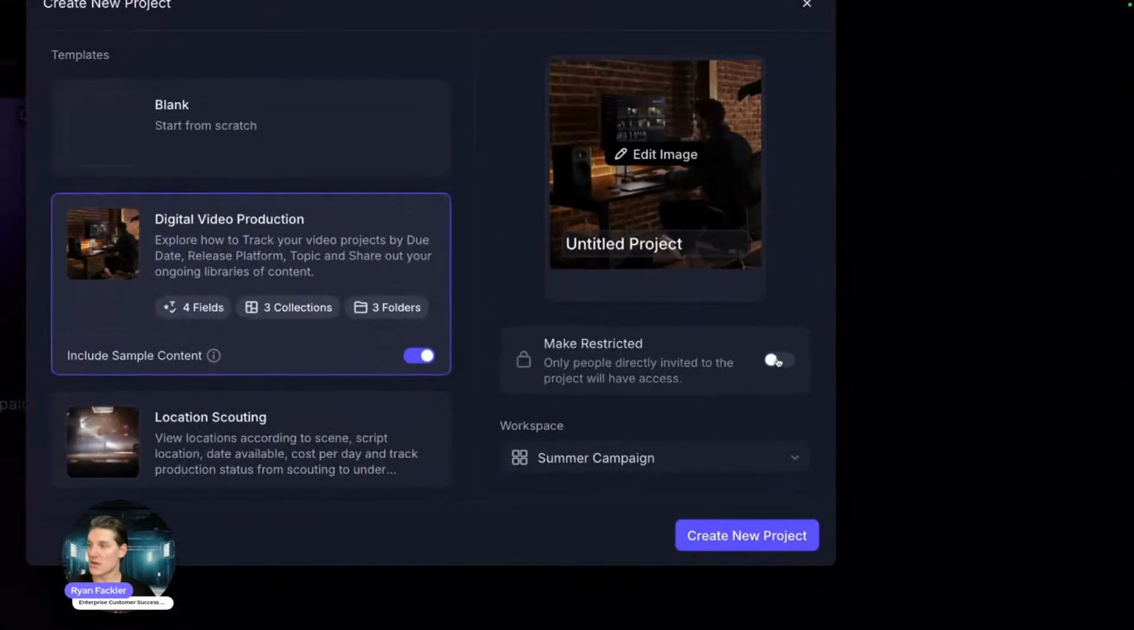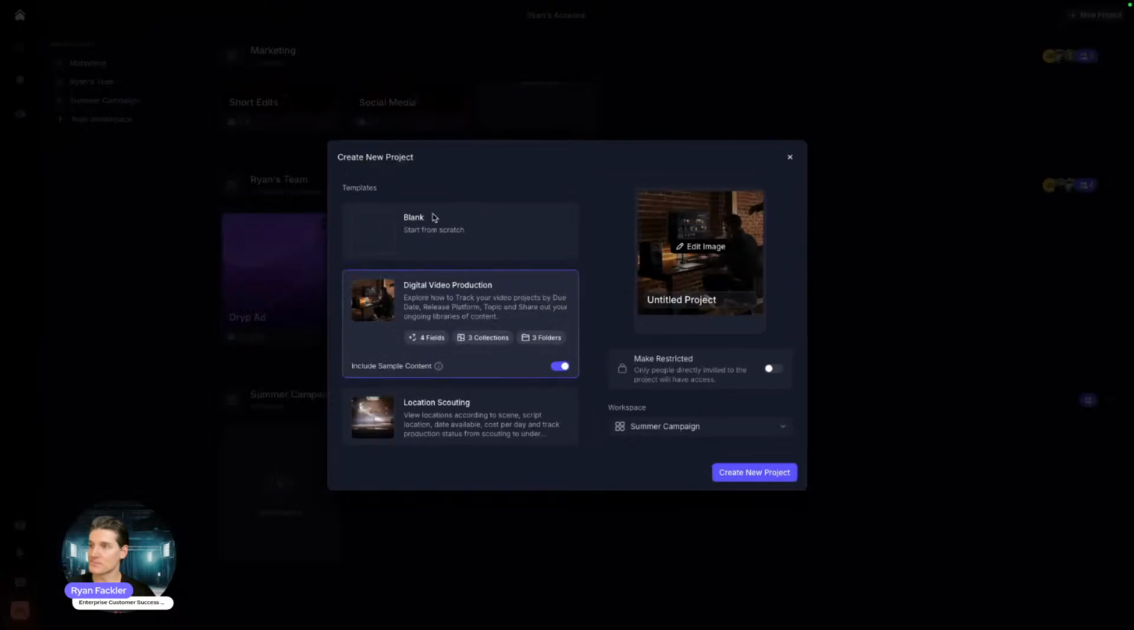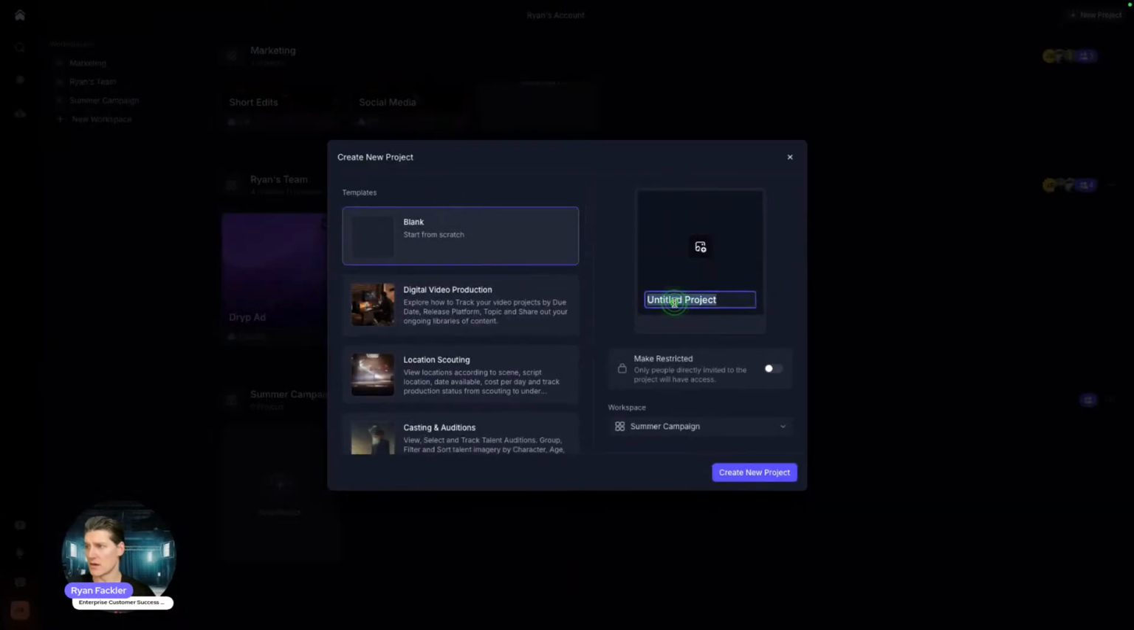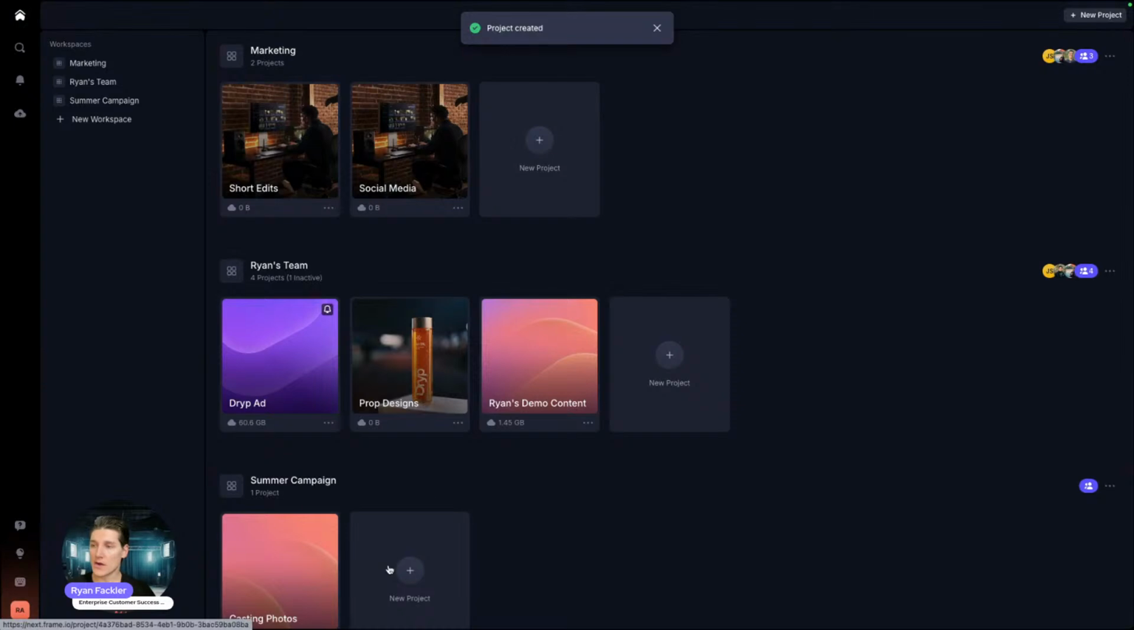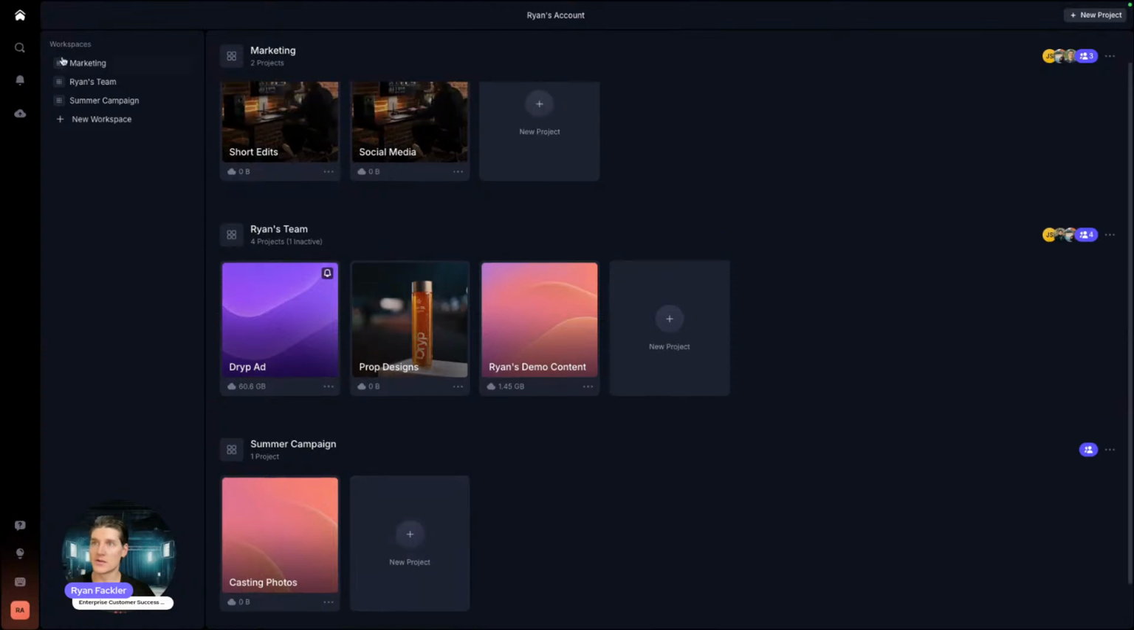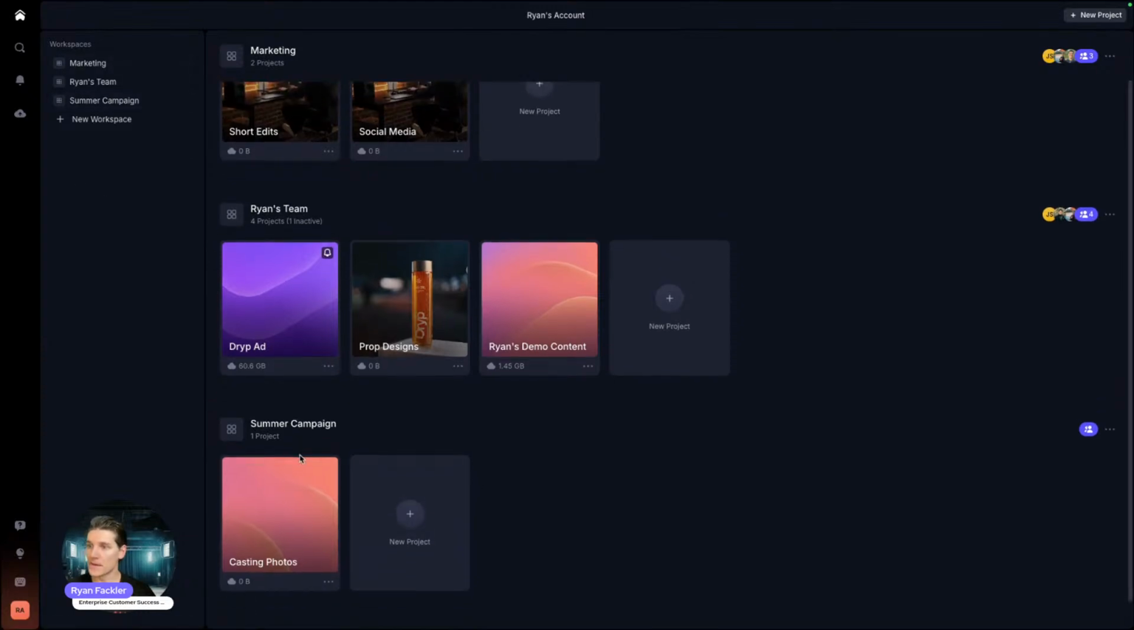For enterprise folks out there, you also can make a project restricted. Let's just create a new blank project though, and we'll call this one casting photos. And we're going to add it into that specific workspace. I'm going to go back home just so we can go through these projects together. But you can see here that these projects are listed in thumbnail format, nestled underneath each individual workspace.